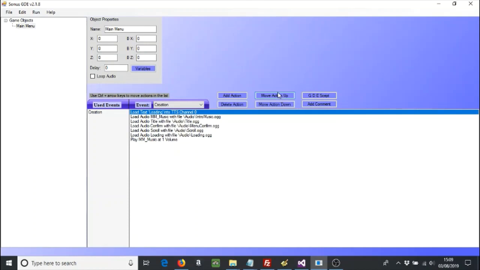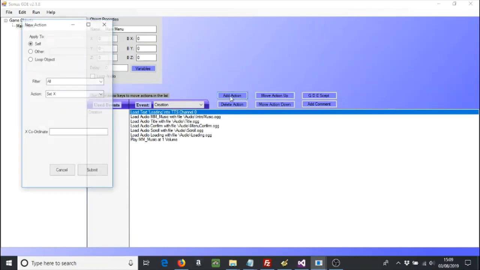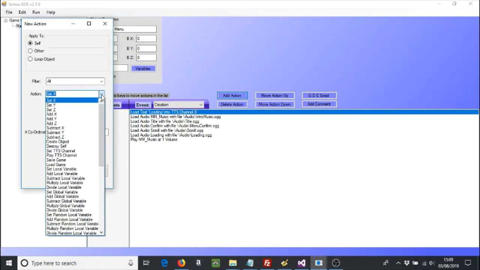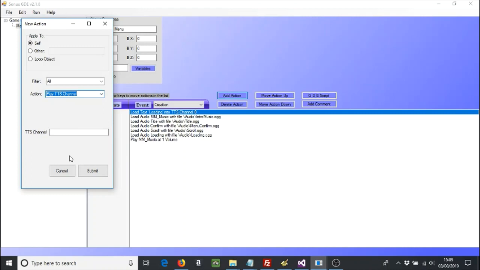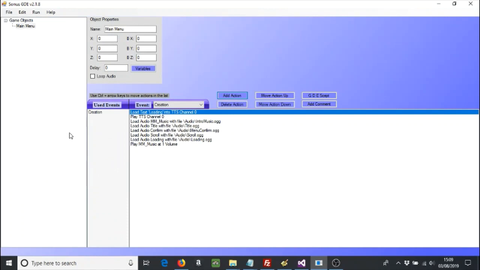So now we've loaded that TTS into a channel, we now want to play the channel straight after. Add action, play TTS channel. Selected play TTS channel, TTS channel 0. Add action button. So now let's just try that as well. Run.